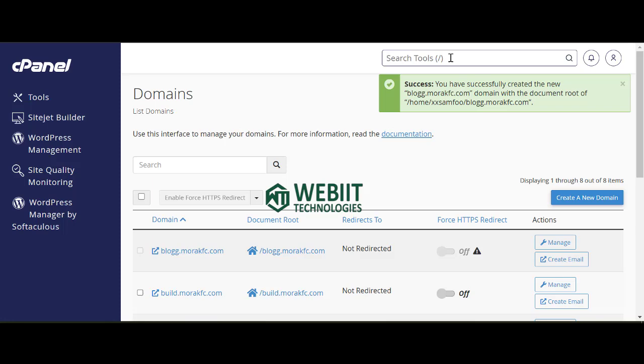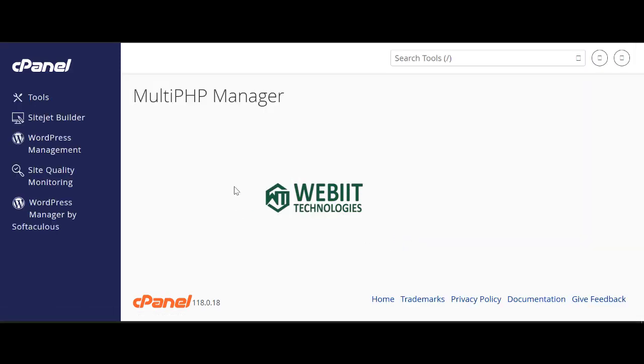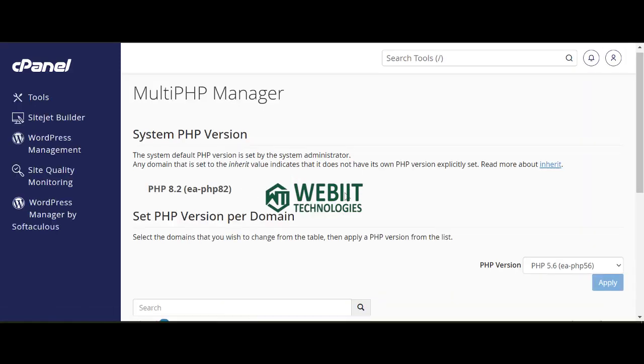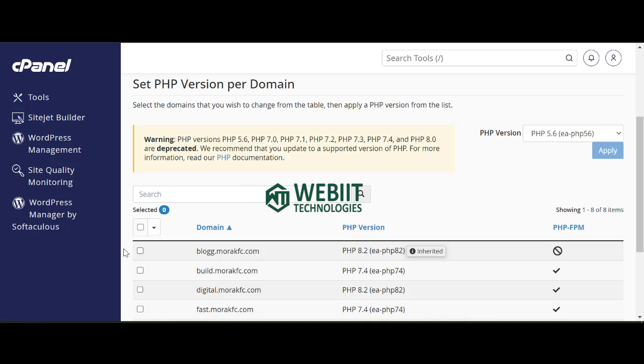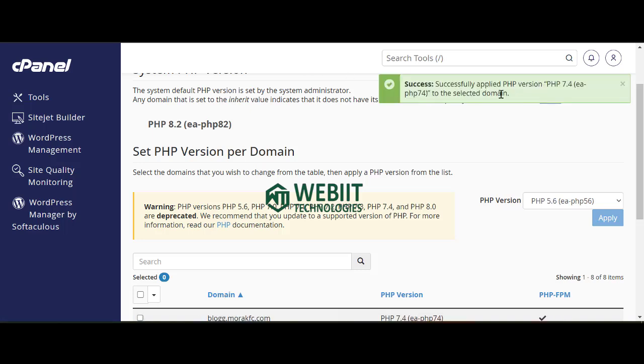I will come here and select PHP, PHP manager. So I will set it to 7.4, very, very important. I see it here. So just select, then come here and choose 7.4, apply. Once the PHP version has been changed to 7.4, we'll now go over to WordPress and install. All right, it has been set to 7.4.